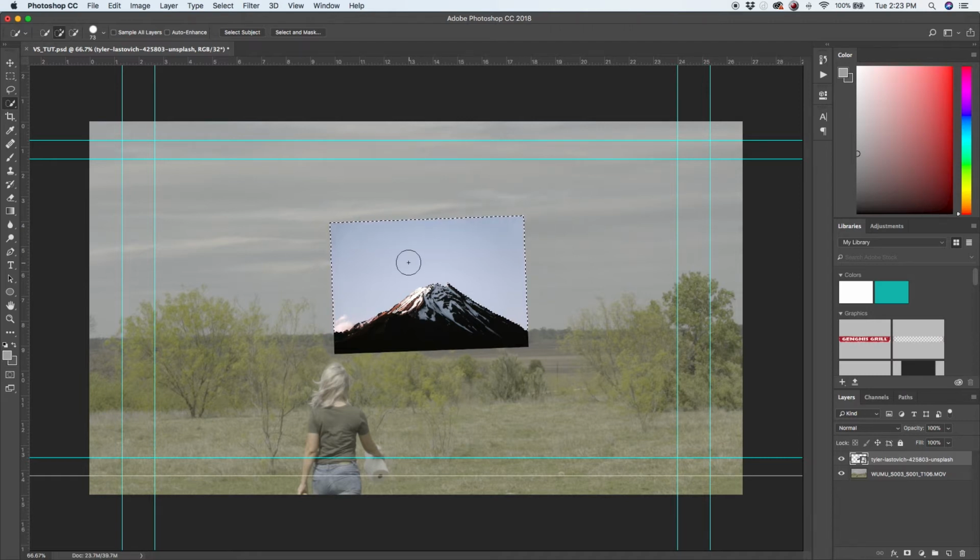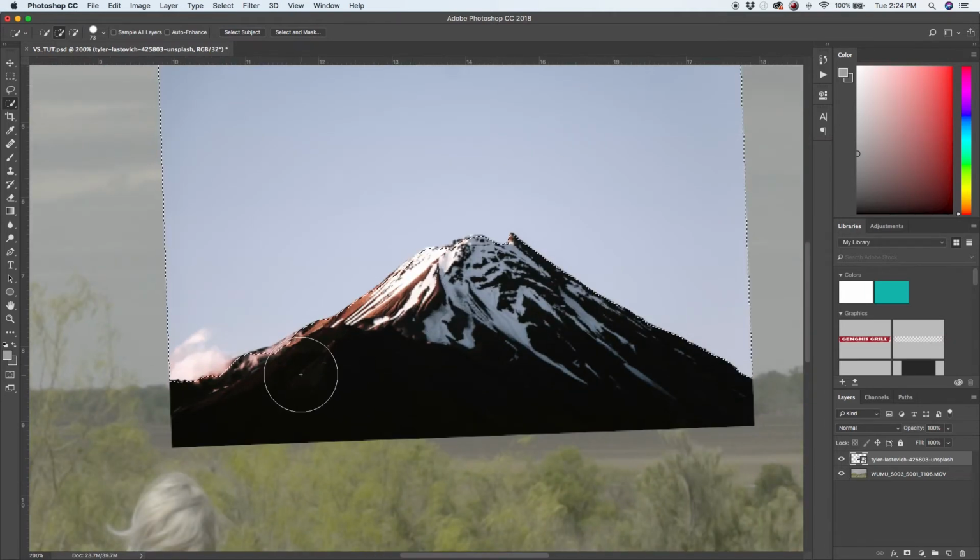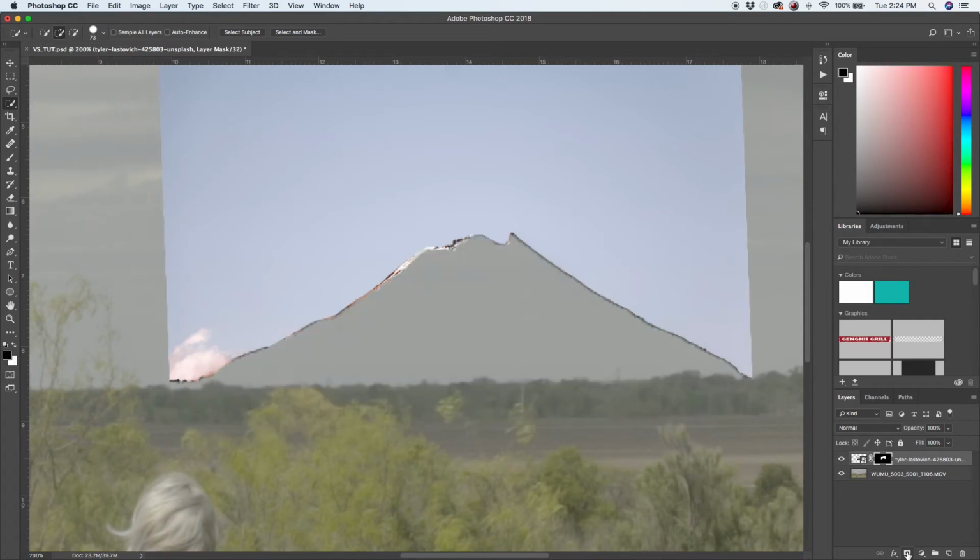So as you can see, there's a plus sign, there's a minus sign. So minus, obviously, I want to keep everything in my volcano there. And I'm just zooming in just a little bit to make sure that I get everything I need. And there we go. Don't care too much for that cloud, all that. And I'll come down here and click the mask section.